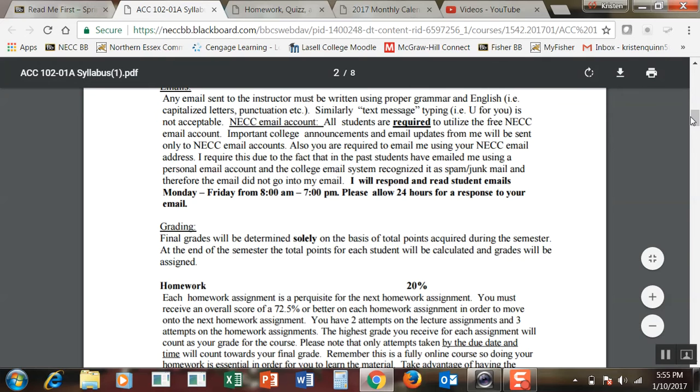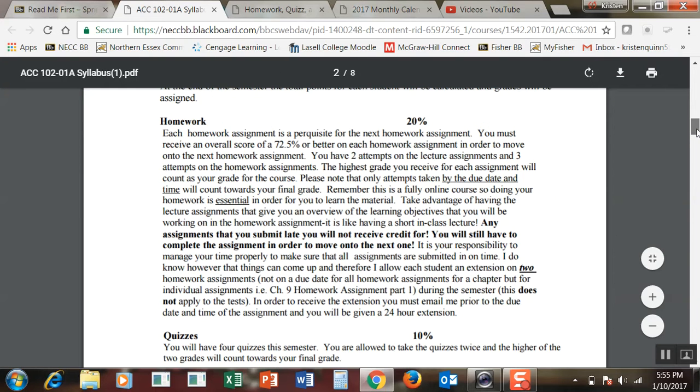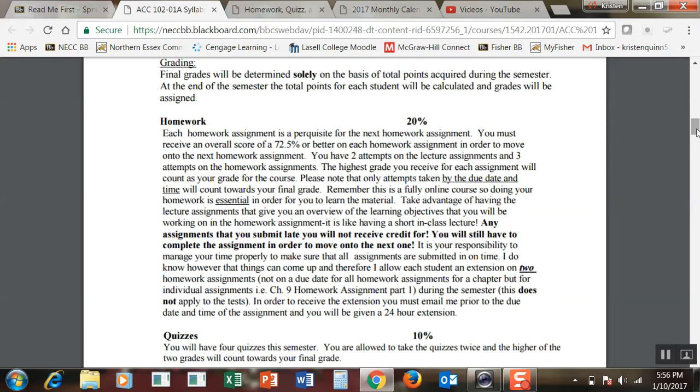In terms of grading, 20% of your grade is on homework. So again, you have the ability to improve your grade. If you're getting a 72, 75, and you want to be in the 80s and 90s, take the assignment again. The higher of those grades do count towards your final grade in the course for any attempt that is made by the due date and time. So that is a big portion of your grade that you really have control over.